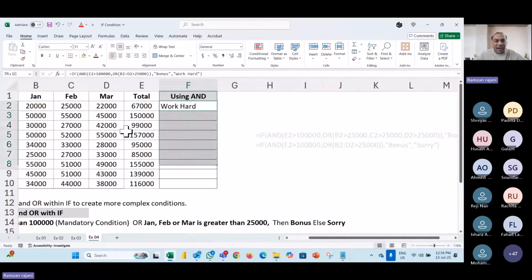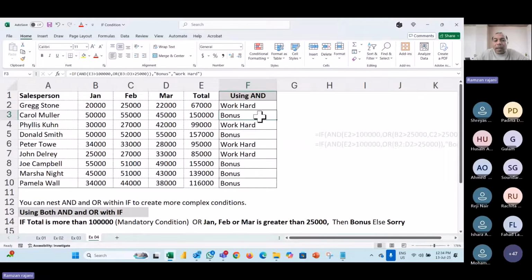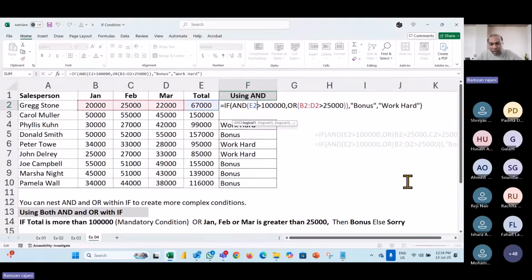Enter. So I got Work Hard over here. Why did I get Work Hard here, everybody? Because here I have done 25,000, but why Work Hard? Because in total I don't have 100,000. This other person got a bonus. Why? Because one condition is satisfied: he is more than 100,000. Very nice. Plus, in every month he is more than 25,000. Even if in 1 month he had done it, he would have got it. So this way, friends, you can write the IF with the AND condition. Go ahead and give it a try, so that I can relax for 2 minutes.